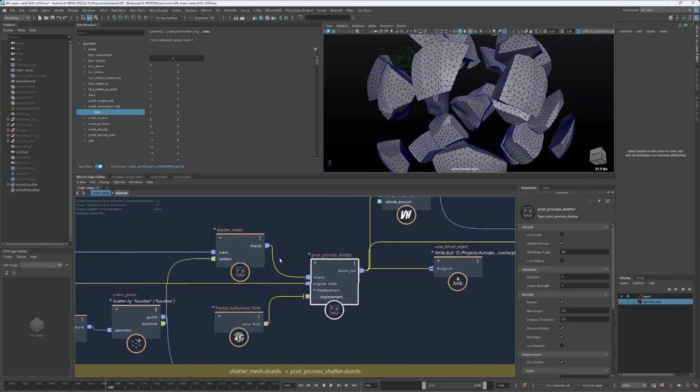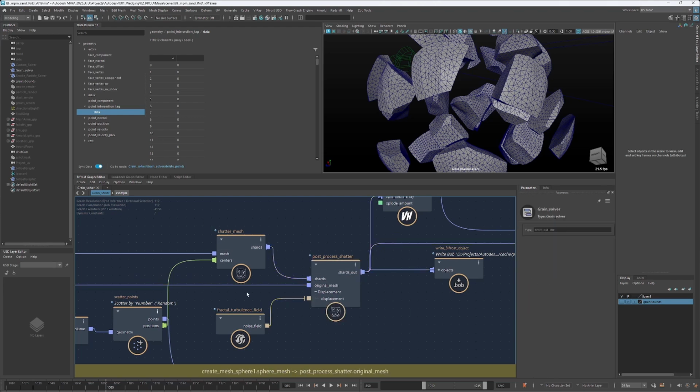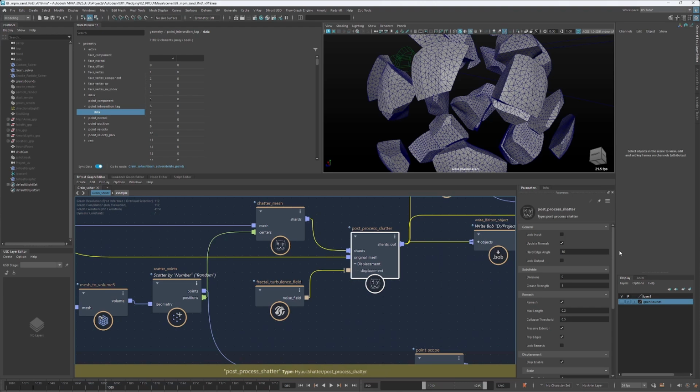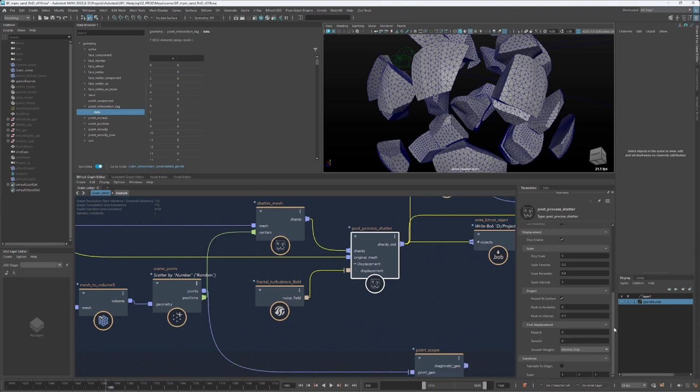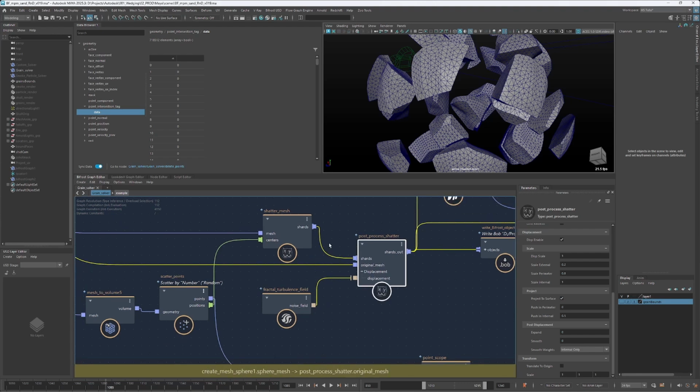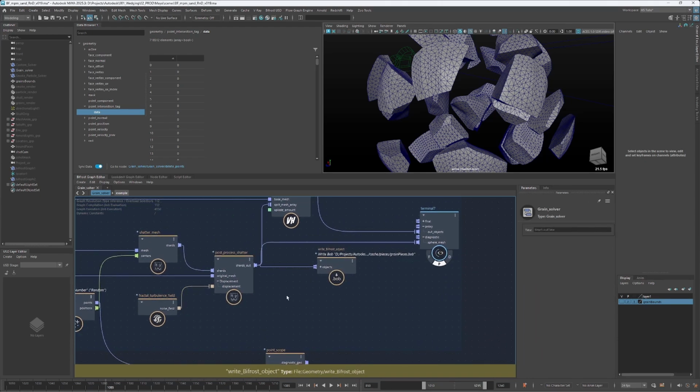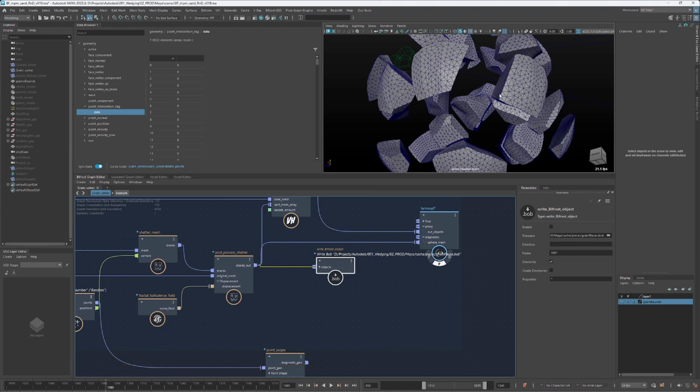So these go together. You feed the charts, and then you feed the original mesh, the sphere in this case, and then you can put a noise to displace this. And then it just reprojects that to the surface. Basically, it's reprojecting to the original mesh, right? Then I just save a cache of this because I'm not animating, just one frame, right? Because I just need these pieces to scatter.